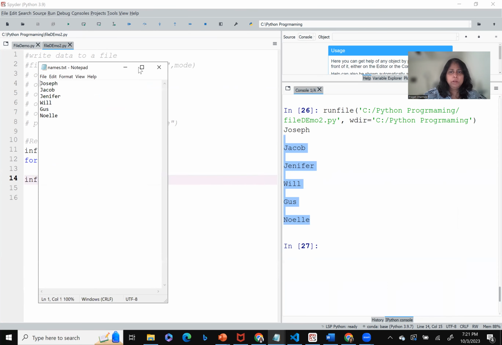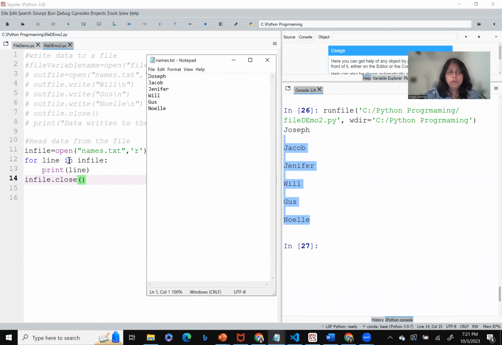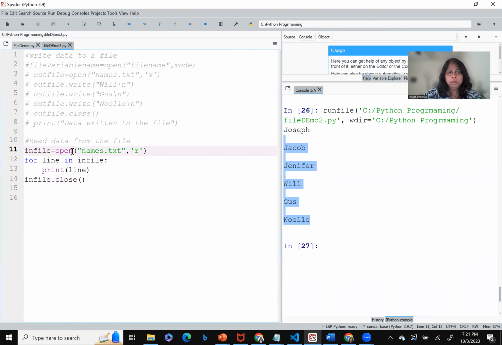How did we print it on the console? What did I do? I first opened the file names.txt in the read mode. I used the for loop to iterate through each line in the file, and I printed each line. That's it. So that's how you read a file and you write data into a file.